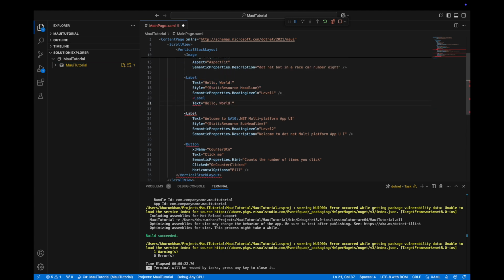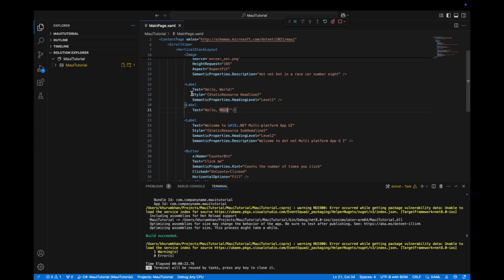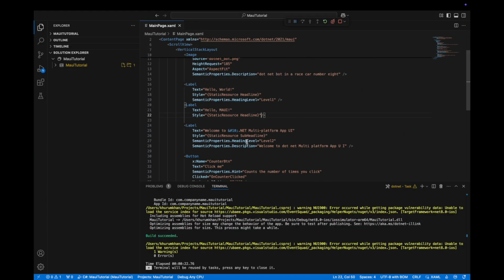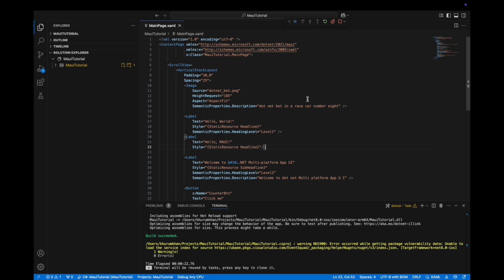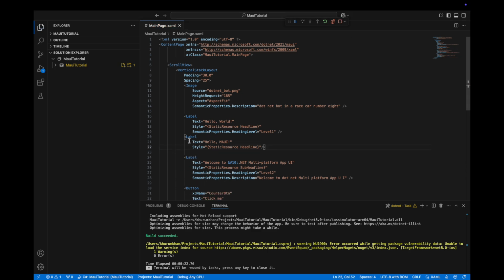So I'm just going to add a new label. Here you go. And change it to Hello Maui. So you can see it refreshes the app and you get this new little thing. You can also give it a style and stuff like that so that it matches with the Hello World stuff. But as you can see, it's just like it's supposed to be. And it's updating in real time while it's already connected with the debugger.